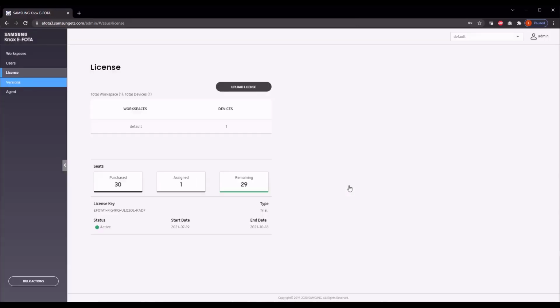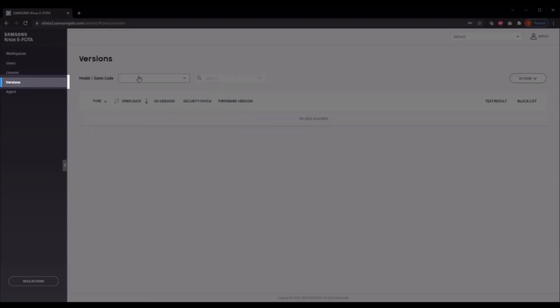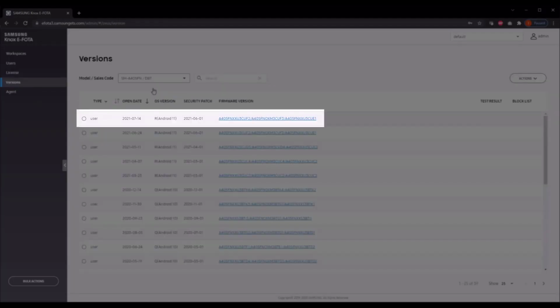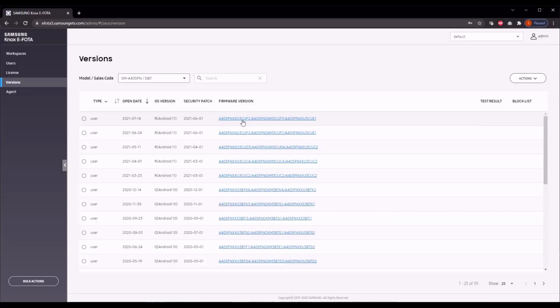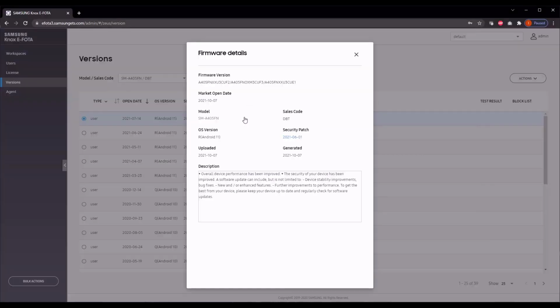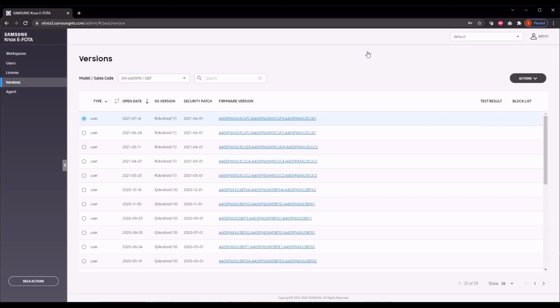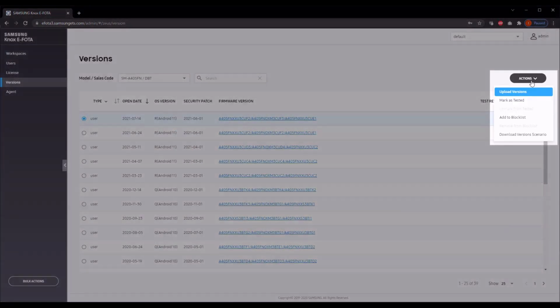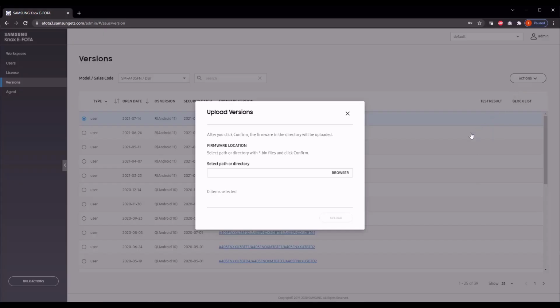Next, click the Versions tab in the left sidebar to review available firmware versions. Here, you can filter the list using a device's model or sales code, or with a wildcard search. Or, select a firmware version to view a detailed description for it. You can also upload new firmware versions into your on-premise instance as they become available.